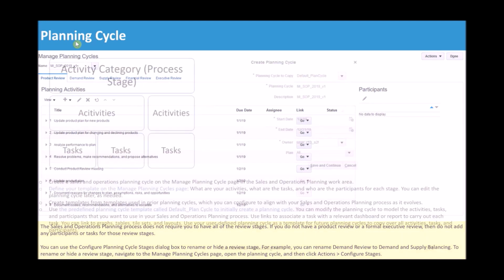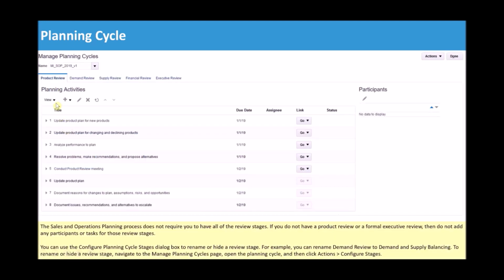One is the activities category. Under each activity category, you have various activities, and under each activity, we will have several tasks within the system. And then first you need to assign participants to each of those activity categories or stages. So here for product review, if you want to have 5 different participants, then you click on this pencil button.